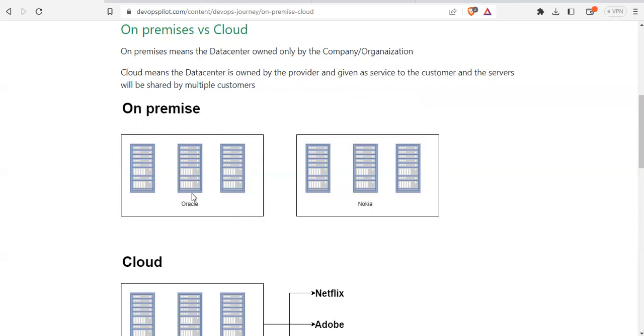So we can call this a private server setup, or the on-premise setup, as we generally say. Similarly, let's consider one more company, Nokia. For their own purposes, they might also have their on-premise data center. They can have some 500 to 1000 servers, and those servers will be used only by the Nokia organization, not by anyone else. So Nokia servers cannot be used by Oracle. They have their separate data center, used only by the respective organization.